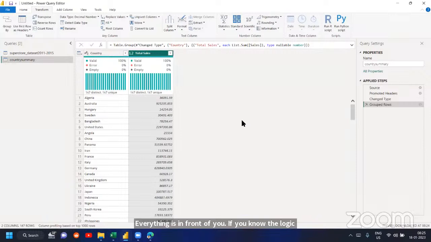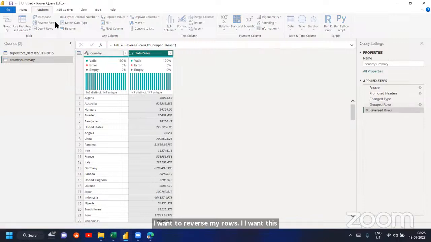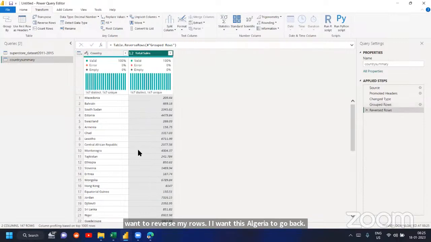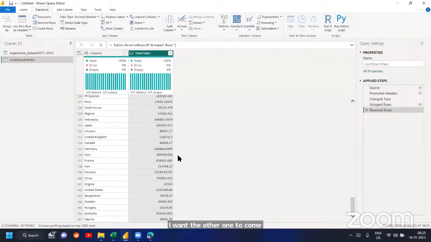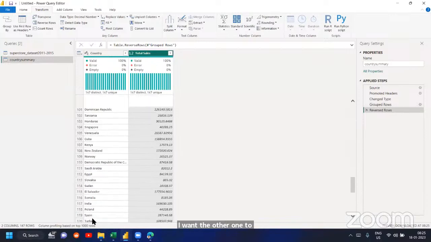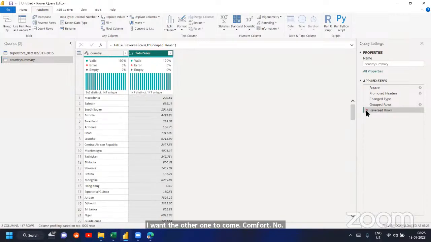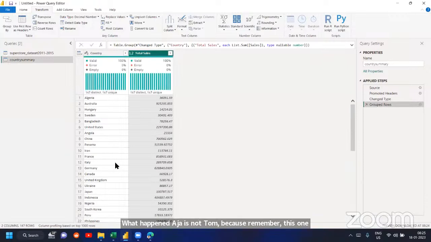Now let's say I want to reverse my rows. I want this Algeria to go back and the other one to come to the front. If I click on reverse rows, it reversed the rows. Now Algeria is down. Because remember, this one is not in alphabetical order, right? First B is coming, then U is coming. This is not at all in alphabetical order. This is not data which is sorted. Whatever order is there, it has just given some order.